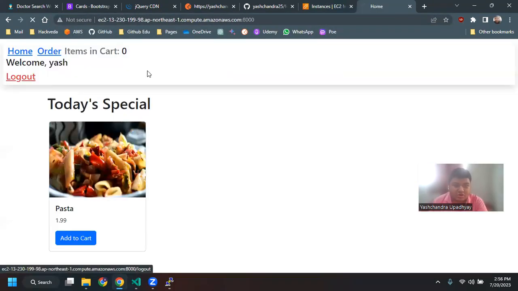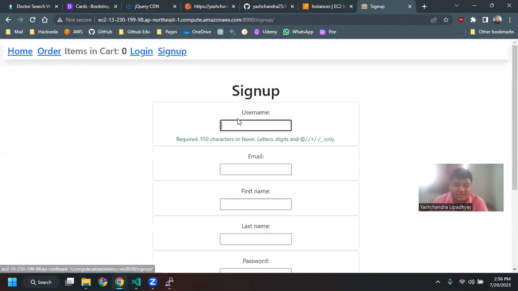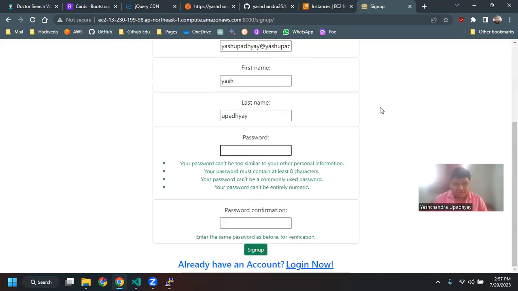So here, log out for now. Click on sign up. Let's give a proper username this time. Padhyay. I will also give a proper email this time. And then I will say yes. In the password, what I will do is just give it a proper password also.